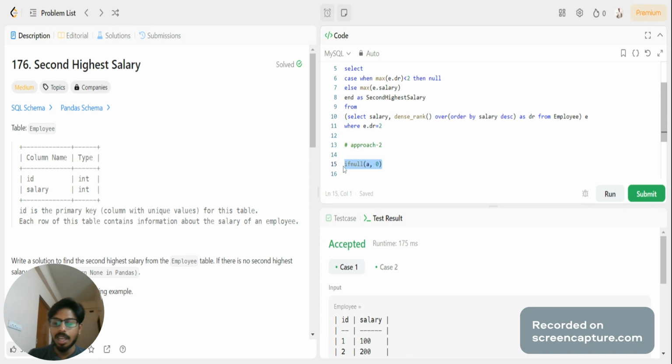So how will I approach this statement is, now I will write select IFNULL of, and now I will write my query. Okay, what is my query? Select distinct salary from employee order by salary descending. So I will get all the distinct salaries in descending order. And now I will put limit. I want to print only one record, which is the second highest record. I'll put limit one and offset.